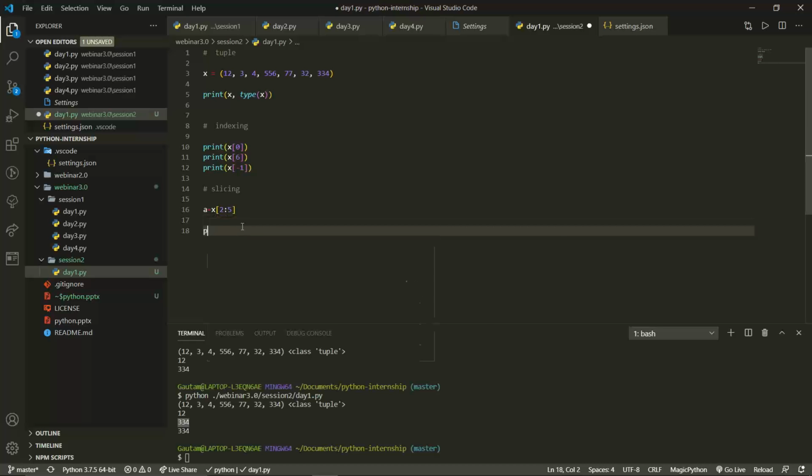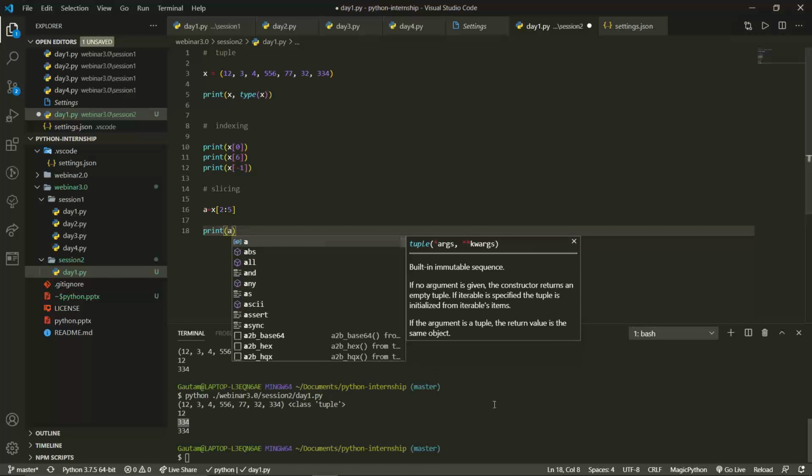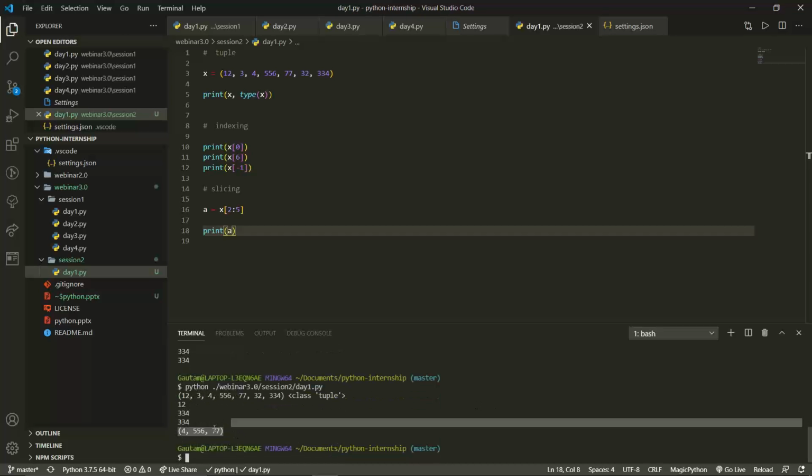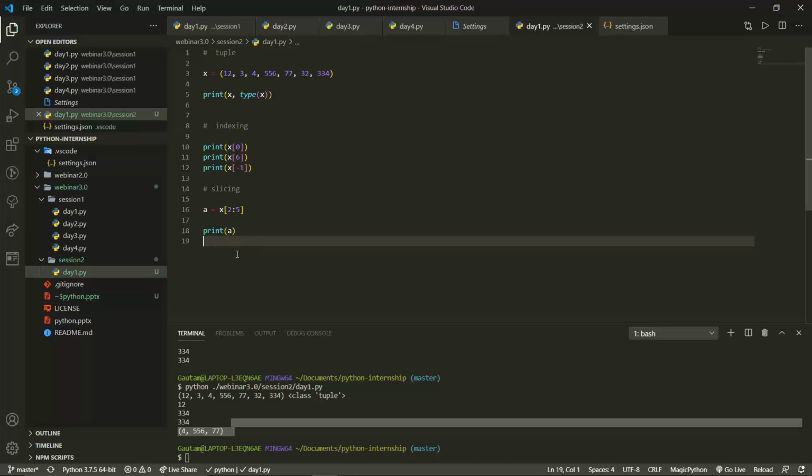So now if you print a, you will get the data. Let it get saved. Yeah. So we'll just execute it and we will get the data from 4 to 556 or 77, anything. Okay. So this is the way. Now, when you have stored the data over here in a, you can do anything. Like if you want to store each and every element inside a list, and if you want to alter those lists, you can do that. But it is not possible to directly alter this tuple. It is never possible to directly alter the main tuple you have chosen.